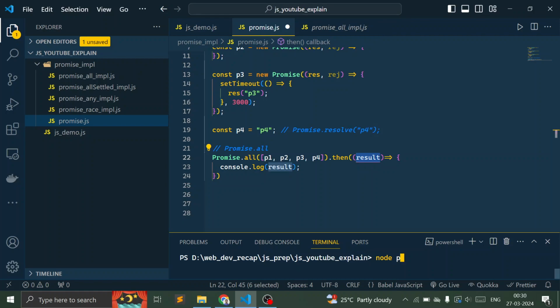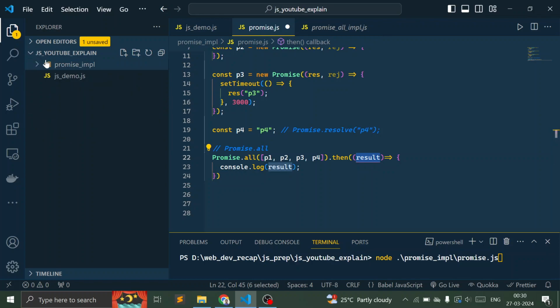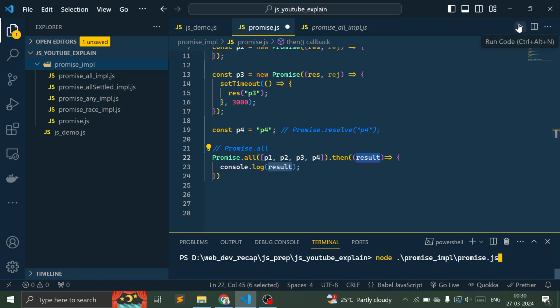Node, promise implementation, and promise.js. Currently I am in the YouTube Explain main folder. I have to go inside promise implementation and then promise. That's why this command. Node is used to run JavaScript files, so I'm using that. You can also go here. I have installed a VS Code extension, due to which I am able to get this run button here. From that also I can run the code. Let me do it from here. I will also show it from the above one later.